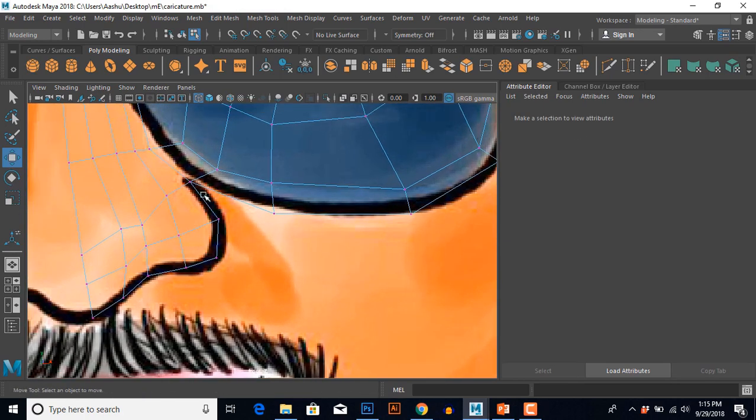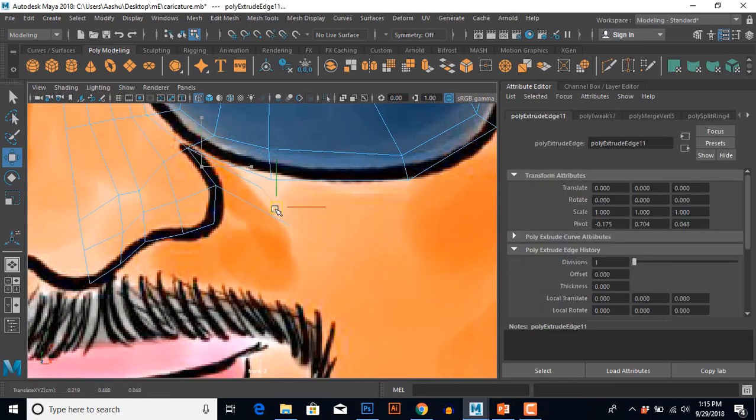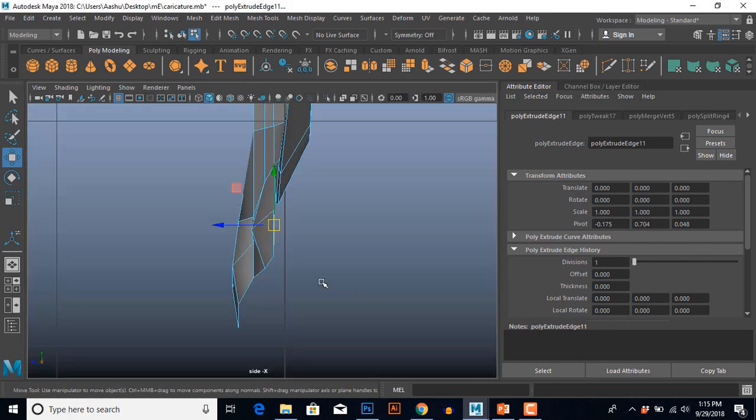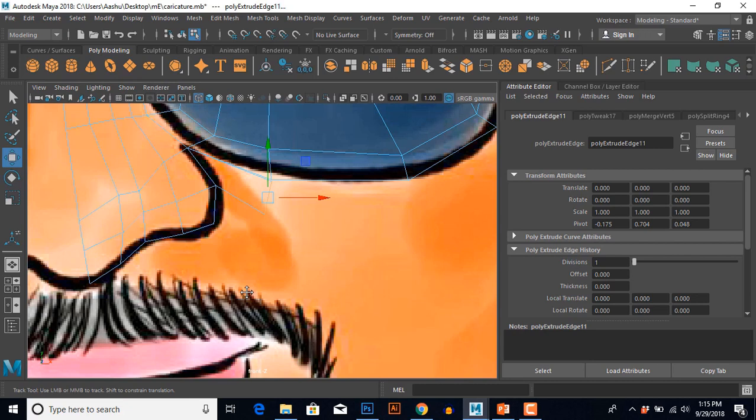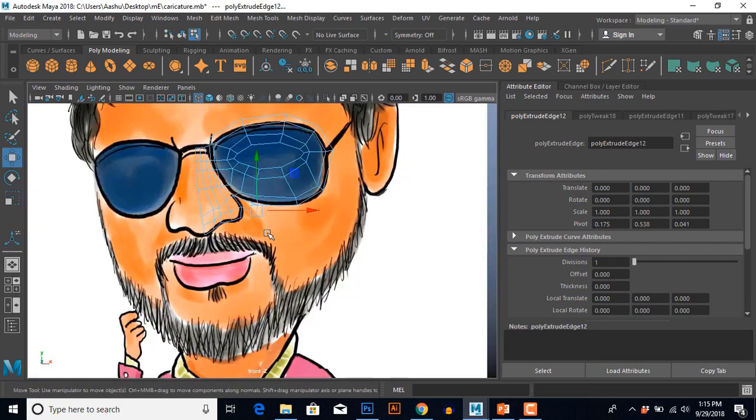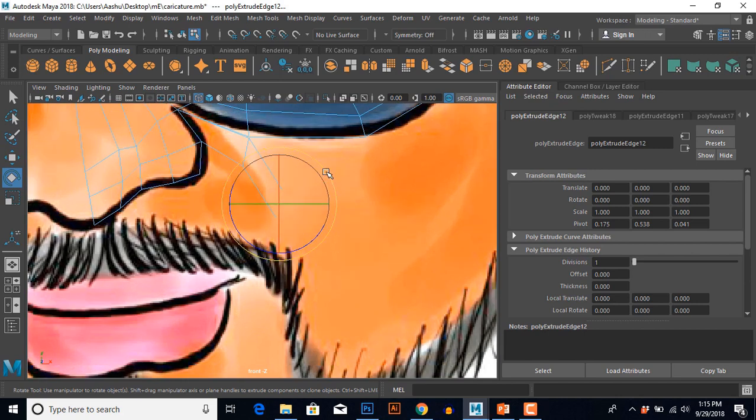Select these vertices and adjust them. Now select this edge, extrude it and push it outside, and like this, scale it up and place it here. From side view it needs also be adjusted.